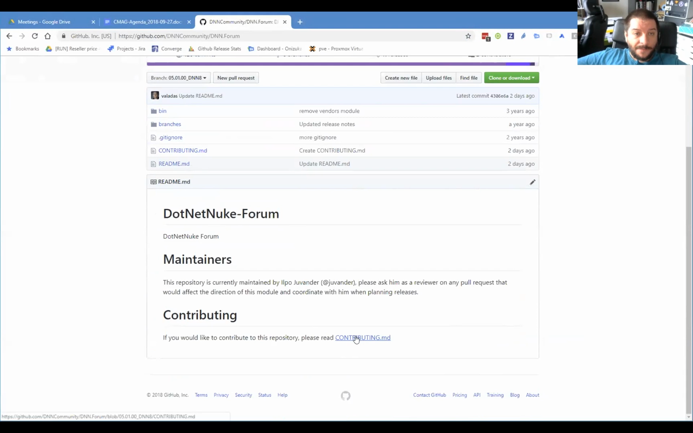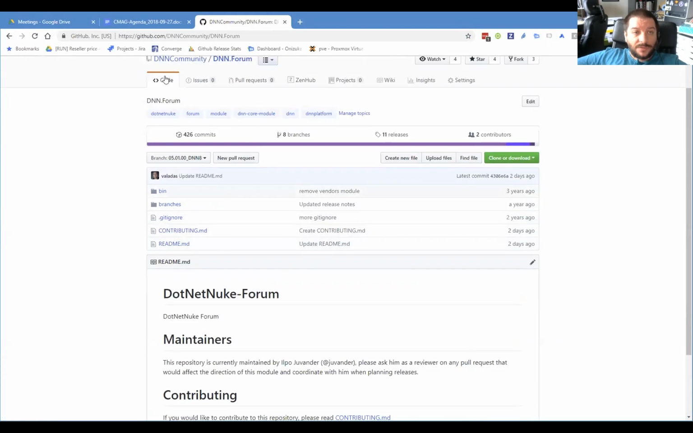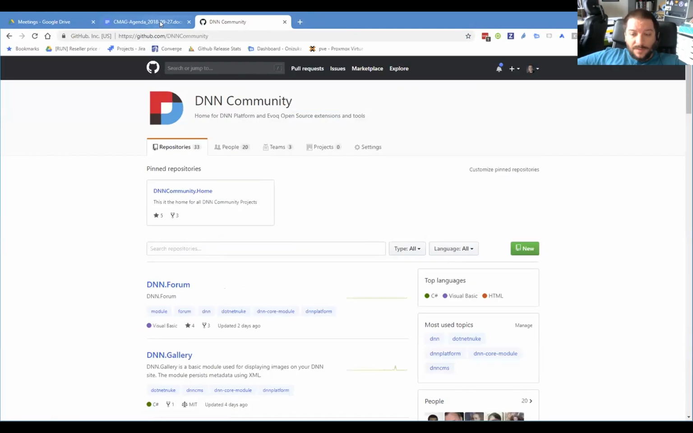I've done it on all the active repositories. Some of them, like the gallery, were just transferred and might be deleted and converted to C#. So I did it on the important ones.